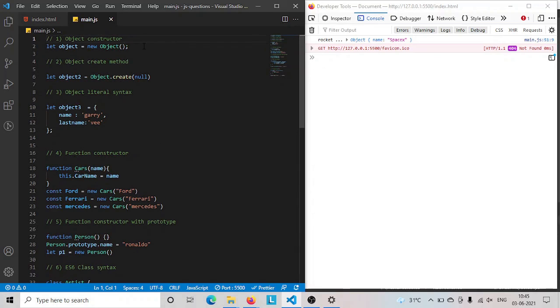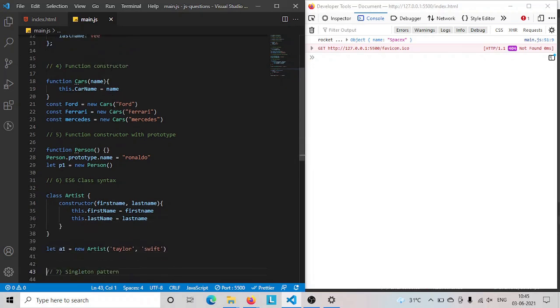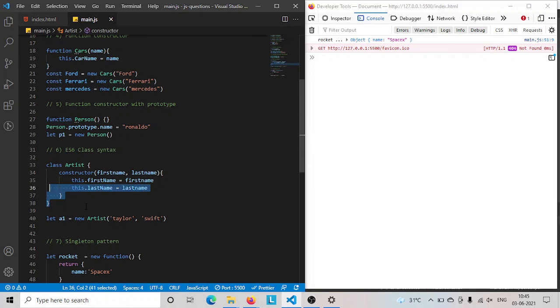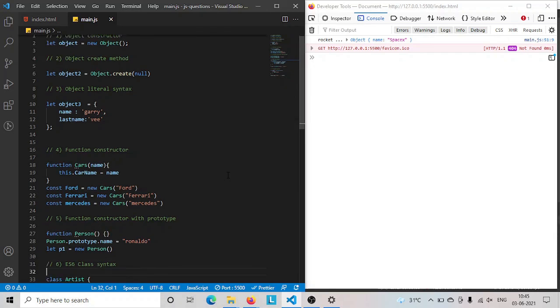So yes, that's all, and these are all the possible ways to create JavaScript objects. Mostly the object literal syntax and function constructor are the most popular, along with class syntax. It depends on the situation, whenever you are trying to achieve something, which method you are going to use. So these are all the possible ways. Yes, that's it.